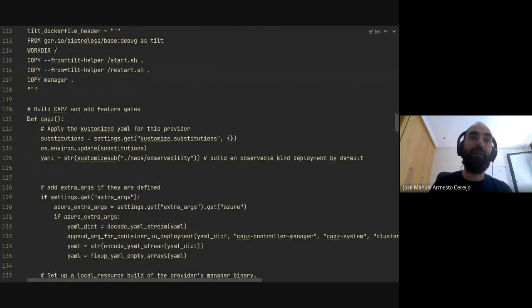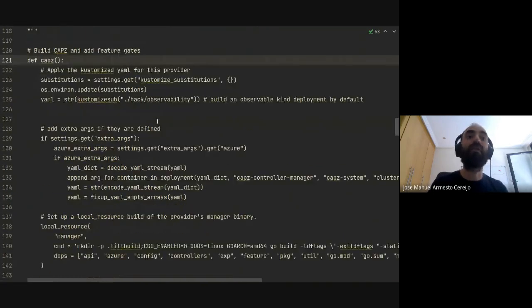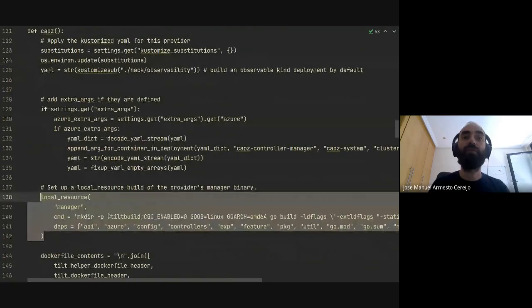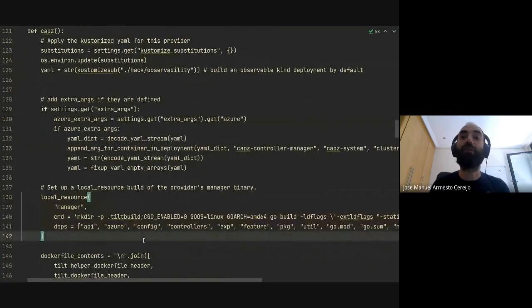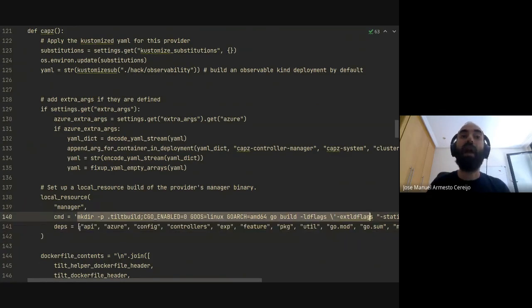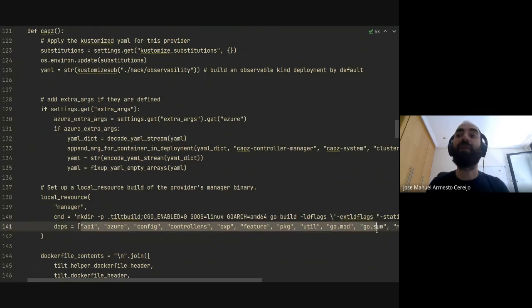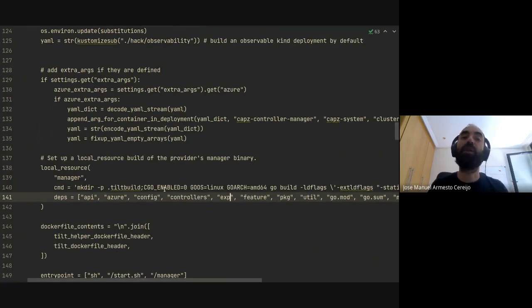We also have a function called CAPZ to deploy CAPZ. And this is adding, as I showed you earlier, a local resource to manage the compilation of the CAPZ binary. And here we have the command to compile it. And here we have the explicit dependencies of what files need to be watched by this resource. So whenever a file inside this folder changes, this will be compiled again.